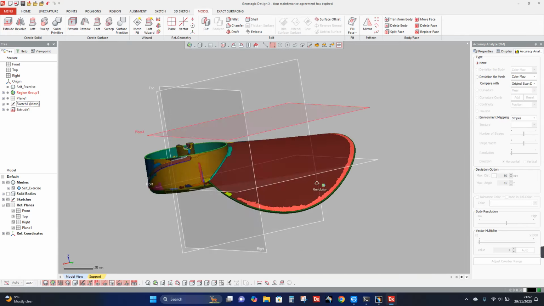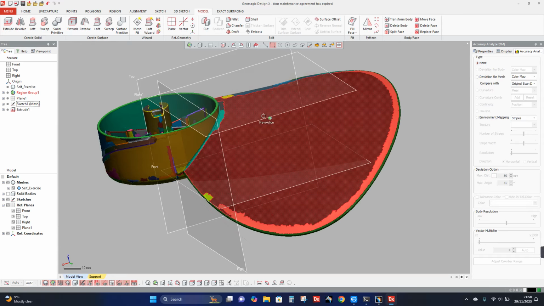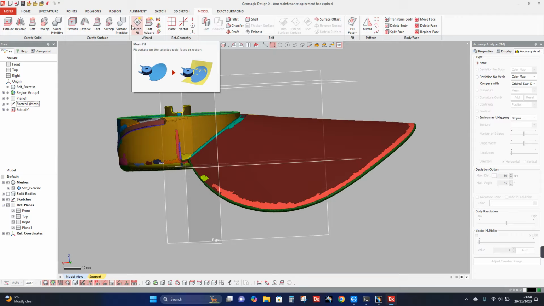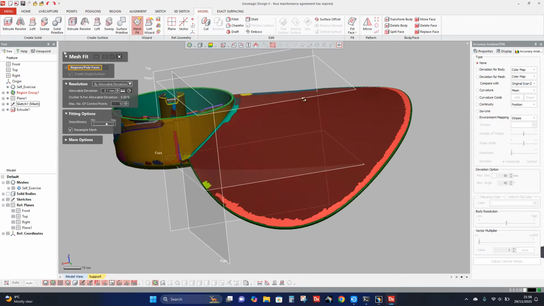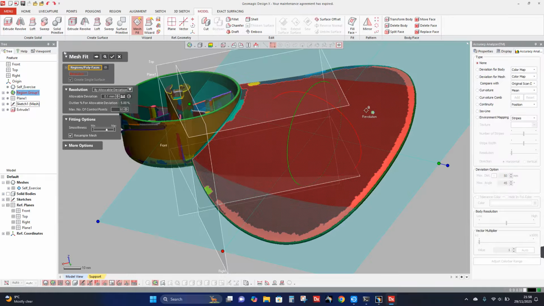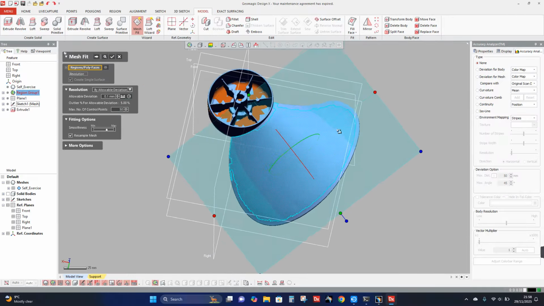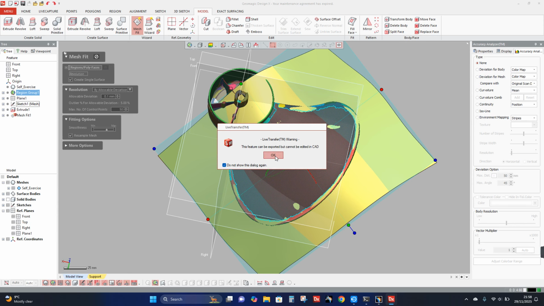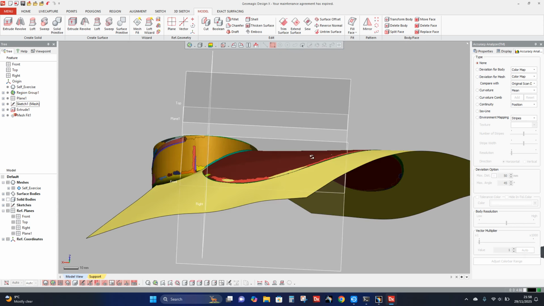Now I will make a surface on this side. So go to mesh fit command and select this region. You can extrude the surface here and click on OK. It will make a surface on this region.